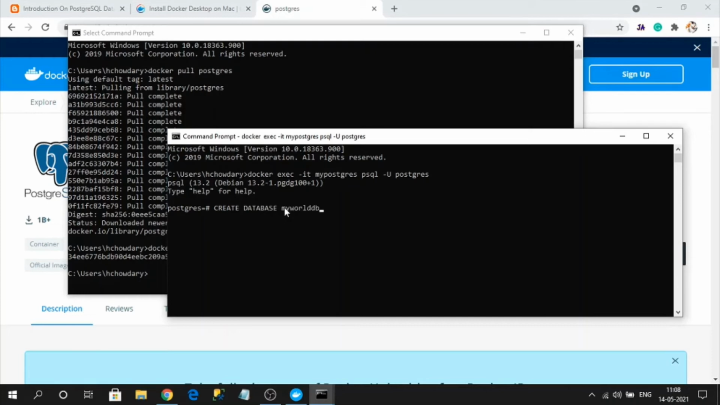Actually, it will take small case only. If you give capital case also, it will create with small case. And every time the command should end with a semicolon. Then only the PostgreSQL command executes here. If not, it won't execute. Okay, so let me create the database. It's showing create database, that means the database is created successfully.